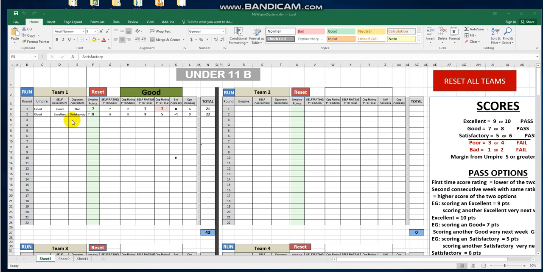So as you can see, the 8 was there because it was back-to-back goods. The excellent gives you a 9, and the opposition gave you satisfactory. So there is no poor area in here, for a total of 22 points. Let's just go through it again for round 3. So let's say the umpire, not happy this week, gives a poor. Self-assessment, we still want to give ourselves an excellent, and then the opposition also gives a poor.